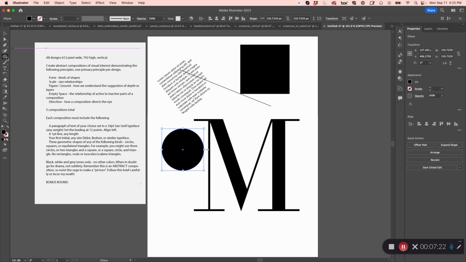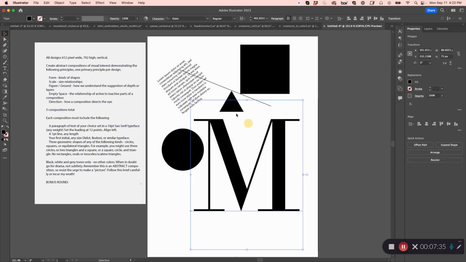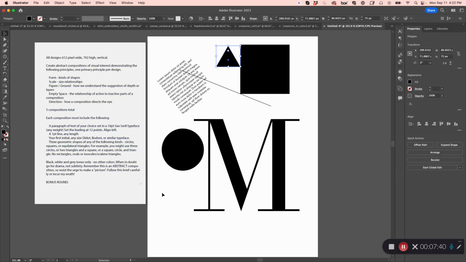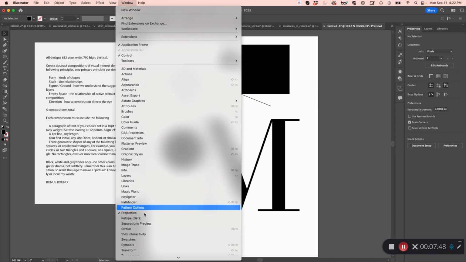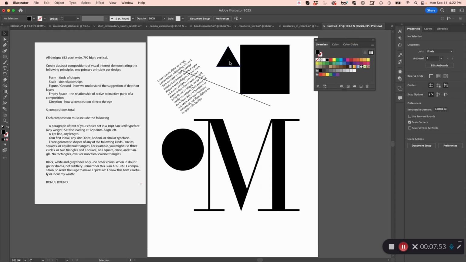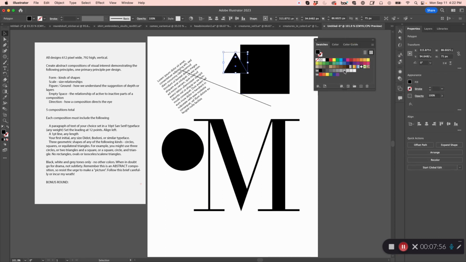And then the triangle is a bit of a trick to it. We're going to choose the polygon tool and click, and it will give me an option of how many sides. Triangle has 3 sides. All right. Okay, now I've got everything that I need to make my composition, and the only thing I can change about these is the color, and it has to be black, white, or gray. So I'm going to pull up the swatch menu here and use my colors as I like to give some kind of different effects.